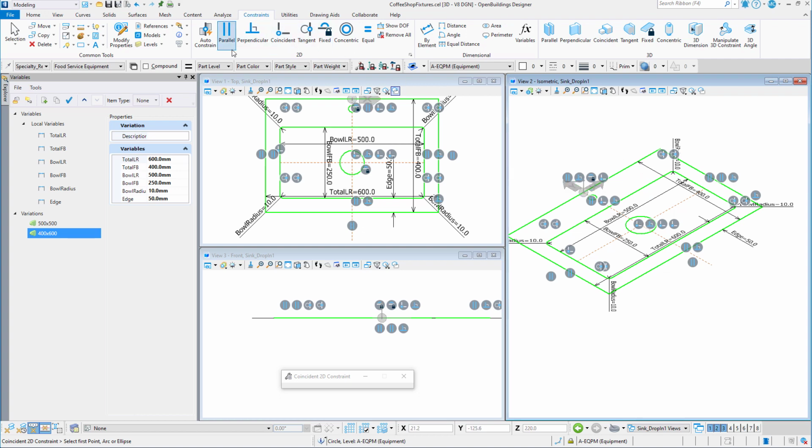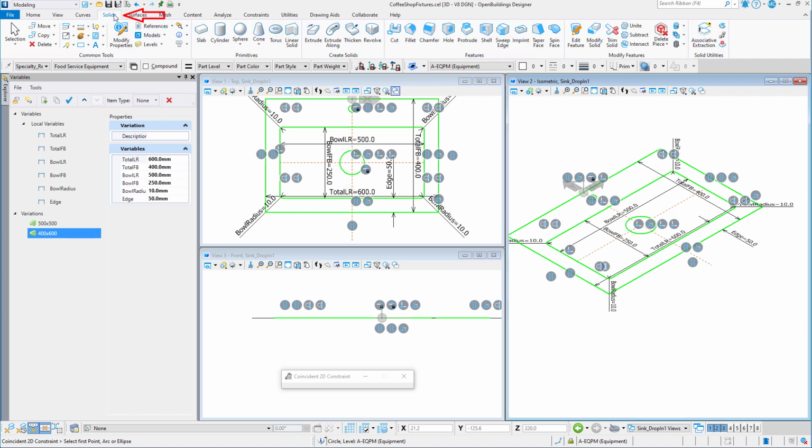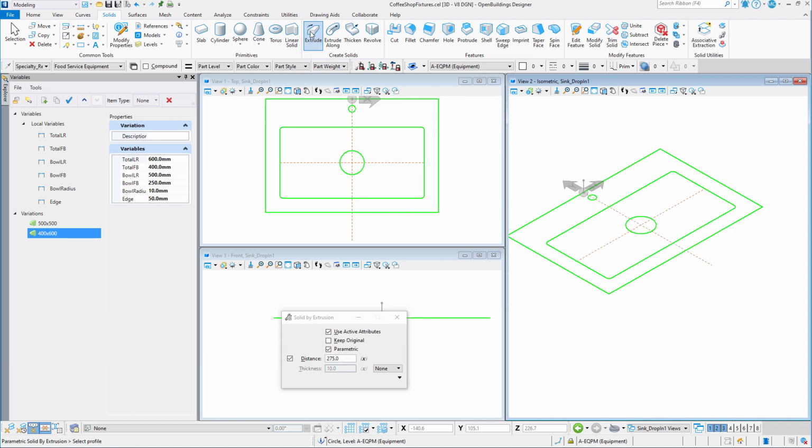Let's switch to the solids ribbon on the modeling workflow. Then let's start by using the Extrude to Solid tool. Toggle on Use Active Attributes and keep the original, since the shape is also the 2D representation. If the profile was simply a construction, we would want to leave this unchecked. And of course, we want it to be parametric.